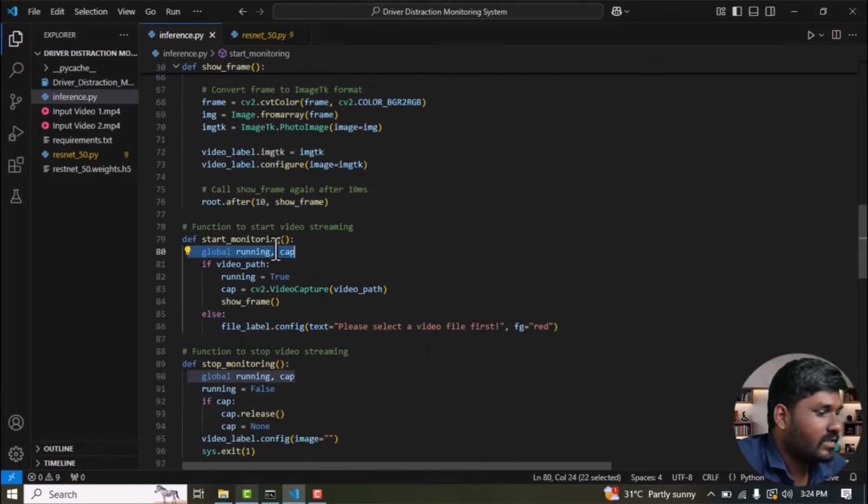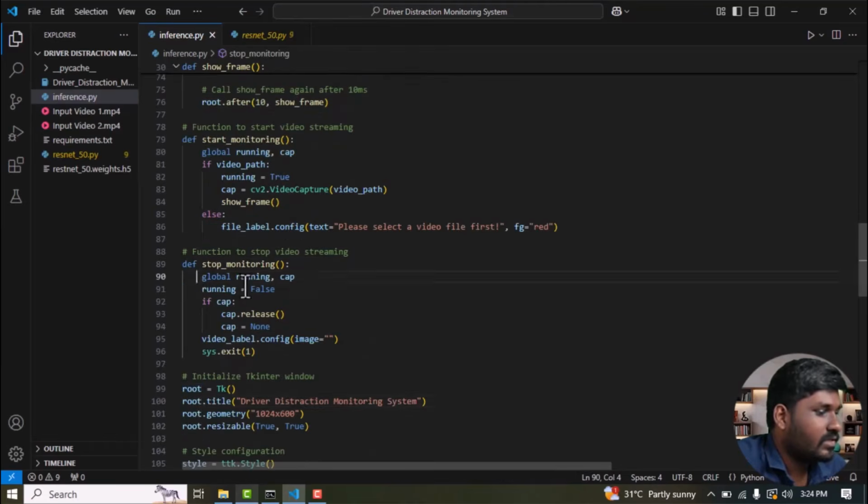The start monitoring function first accesses the global variables, and if the video path is there, then running is true. Then capture the frame from the video, then call the show frame function and configure the label. Otherwise, it shows: please select a video file. If it is not selected, then stop monitoring. The user can stop the execution, and then the program execution has stopped.